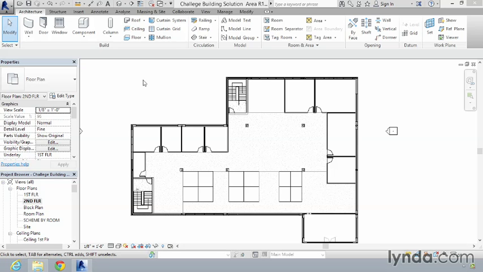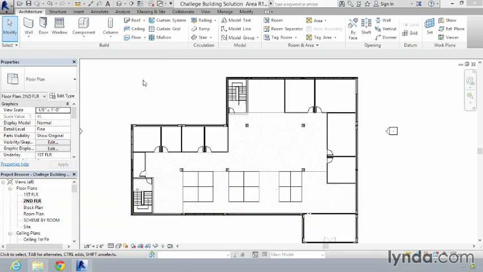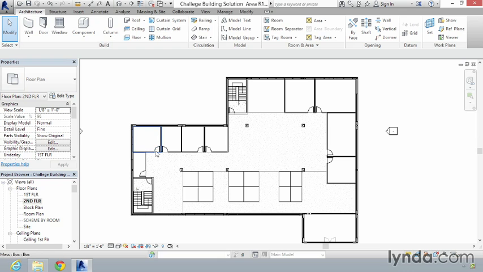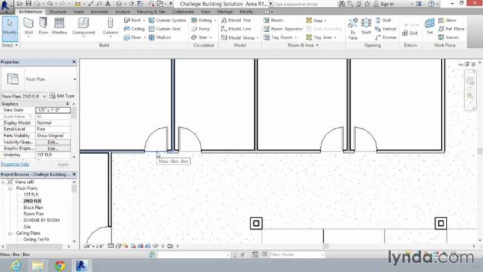In this challenge, you were to put together an area plan and a room plan and also set up a color scheme. Basically, what I did here is I took the block plan initially, which is a view. There are a number of things I could have done, but I went to the second floor view and made sure that the blocks I had created in the block plan showed up here. As you can see, this is the mass element for this particular room.